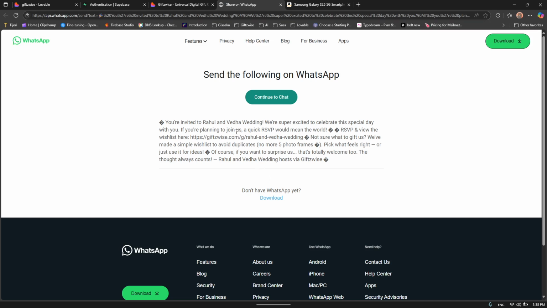So even for sharing to the WhatsApp group, we have customized how the invitation looks. It's not going to look like, okay, we have created a gift wish list, so please bring it to us. It's not going to be like that. It's more like a formal invitation, along with a note to keep it simple in case you're bringing gifts, so you don't get confused.